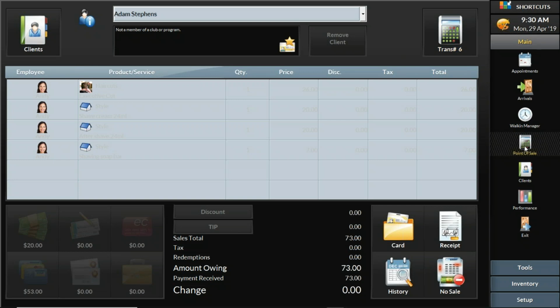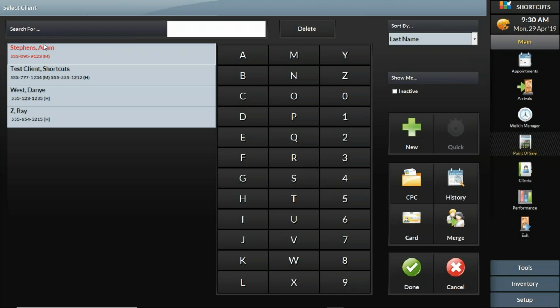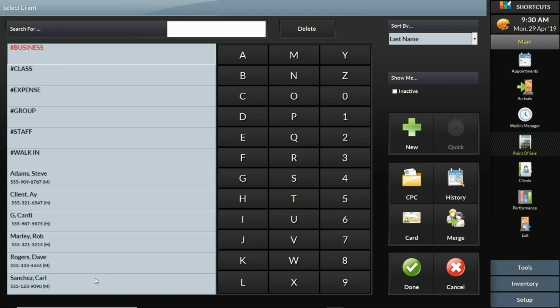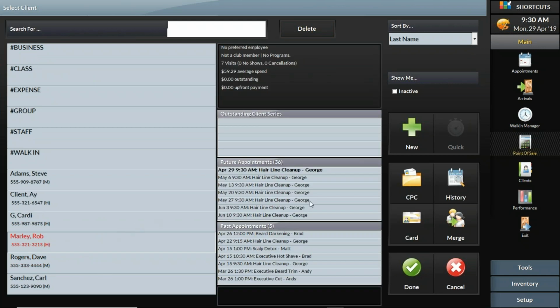So to issue a refund, even if the customer had lost his receipt, or this was the very next morning where the customer realized there was a problem and he came back, from the point of sale screen, on the top left corner, you're going to go to the Clients button, and you're going to find that particular customer. So that customer was Rob Marley, and on the right side of the screen, I can go to his history.